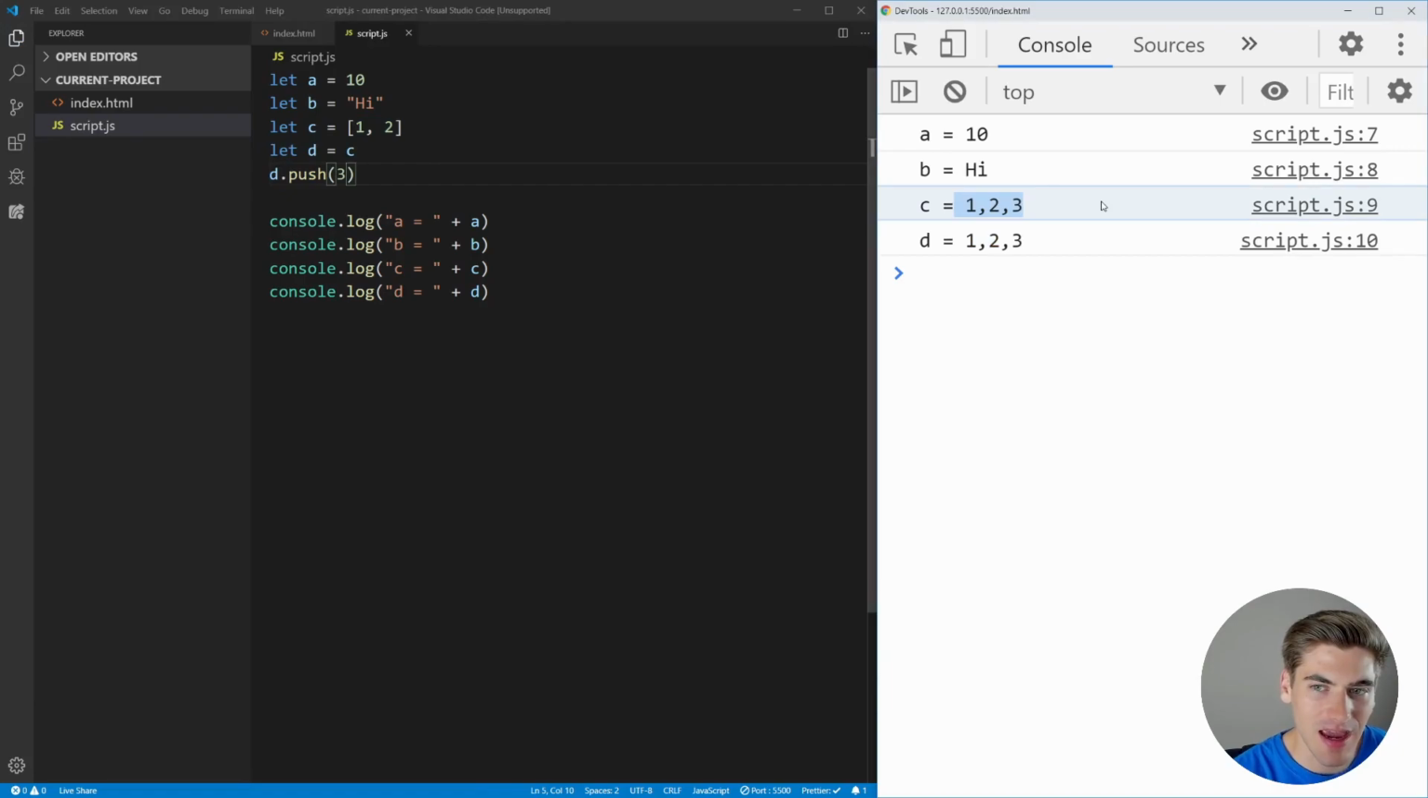So now C and D have 1, 2, 3 inside of the array. And this is the thing a lot of people get tripped up on. Because if you think about it, when we create a new array like this with bracket notation, we're creating a memory address. So in our case, our memory is 0x01. Let's just pretend this is where it is. This is room number 3 in our hotel.